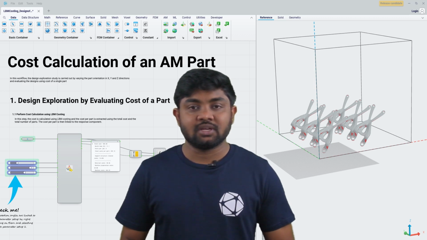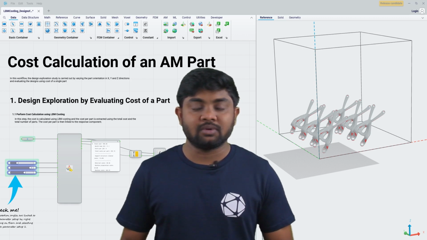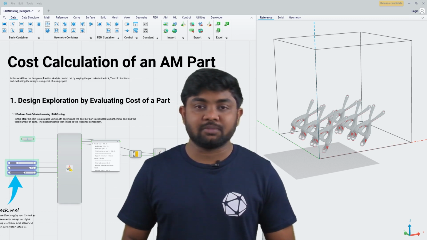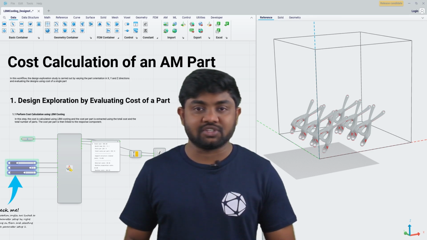In the third session, we will learn how to perform different experiments by changing the orientation of the part in the build platform and observe the costs. So in the same session, we will also learn how to select the best machine for printing the given part by performing a parametric optimization.